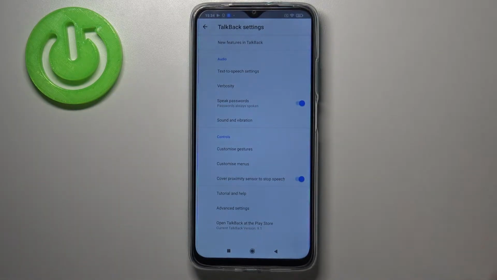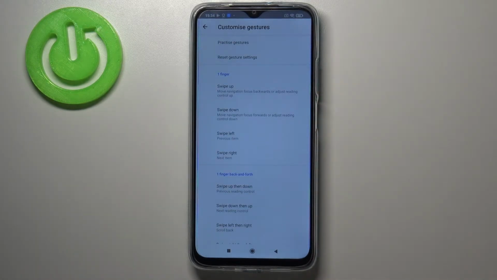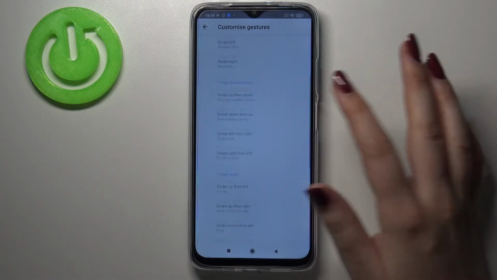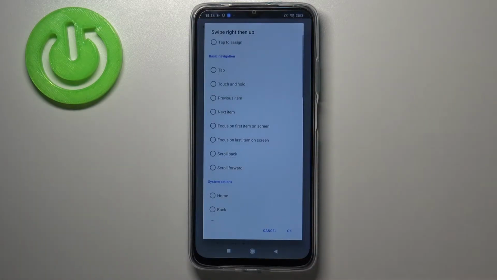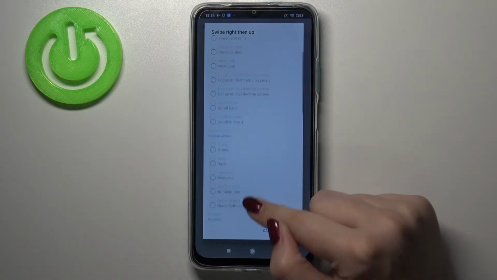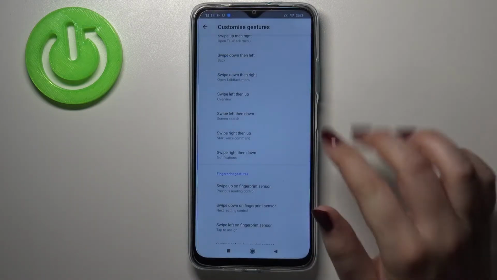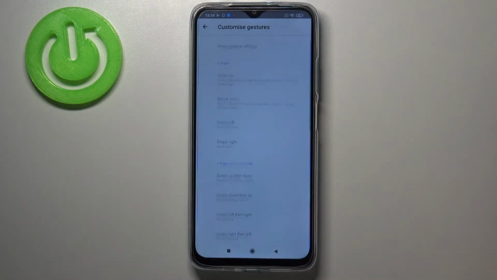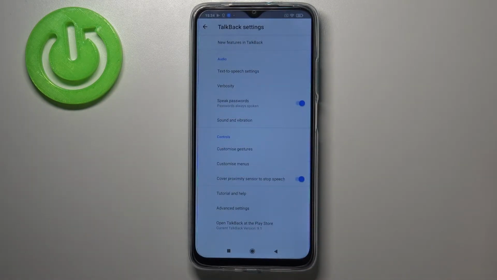What's more, we can customize the gesture. So after tapping here, you can decide what you want to do after swiping up, down, left, right, up then down, up then left, and so on and so on. Just tap on it, and you can decide that, for example, after swiping right then up, you will focus on the first item on the screen. So I highly recommend to stay here and have fun with this section, because thanks to this you can actually personalize the talkback mode and make it much easier for you.